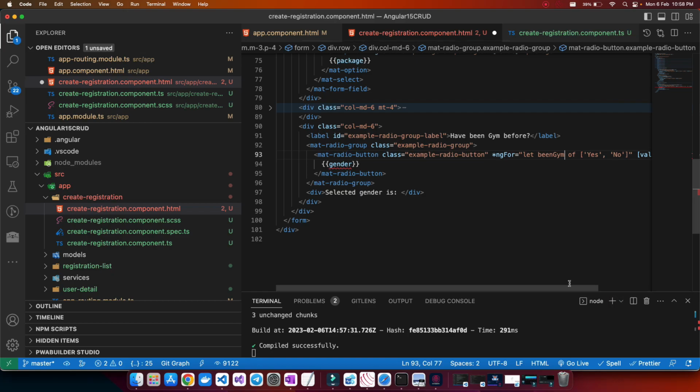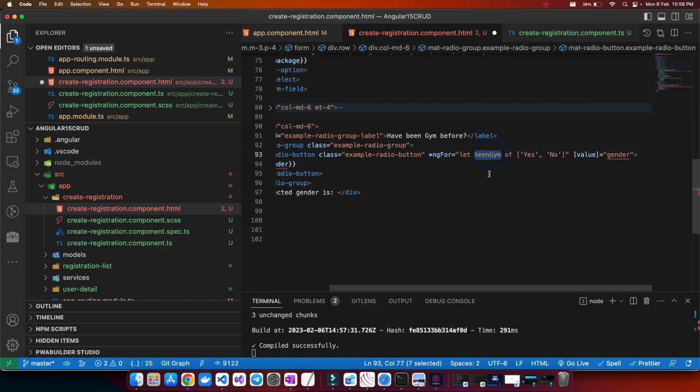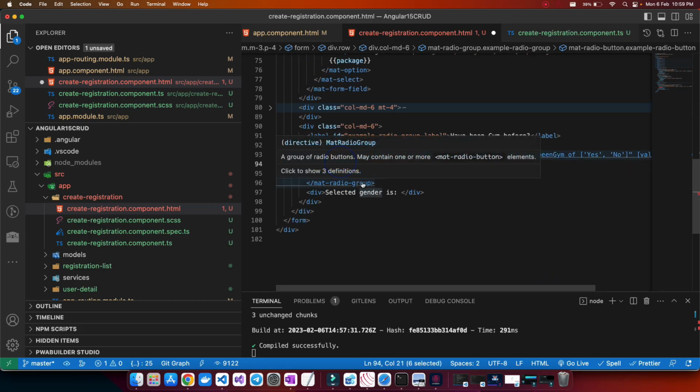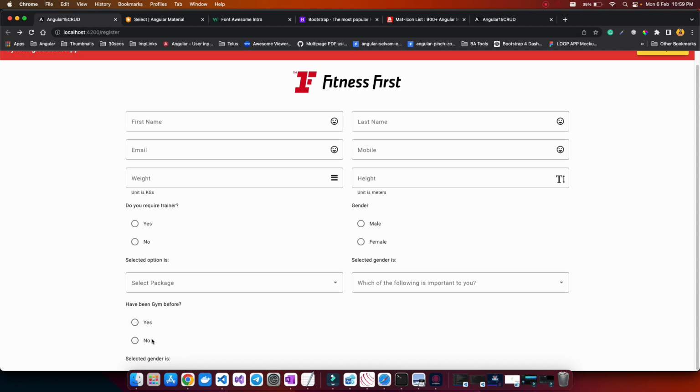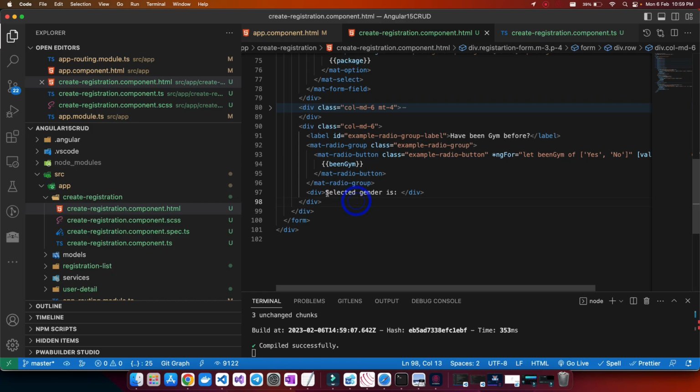I'm just asking, right? So it should be bin gym, and I can just change it again, copy and paste it in the value. This should match, right? And again, the display should change. Okay, let's save the changes. All right, so now this is also done. If you just see here, have you been to the gym before, I can say yes or no, but here I should change the label, so I can change it to selected option. Selected option is, okay, this should be caps. Okay, fine.